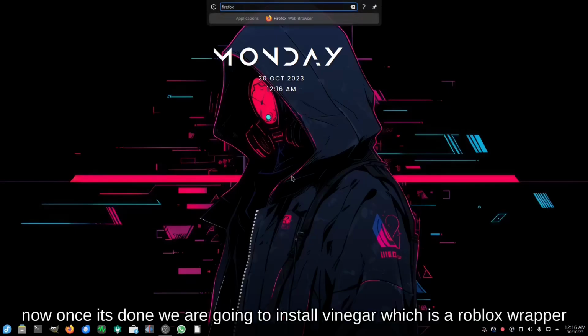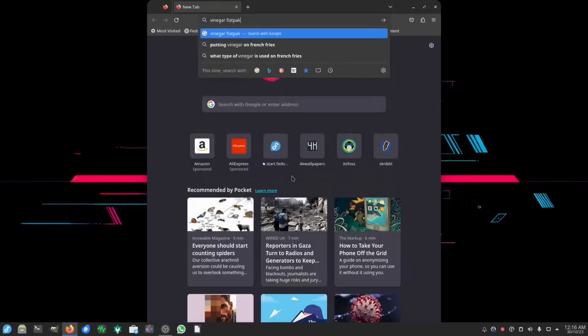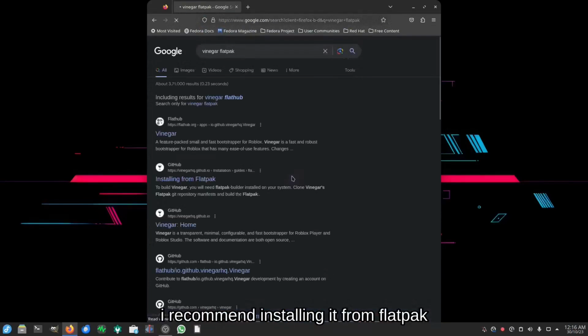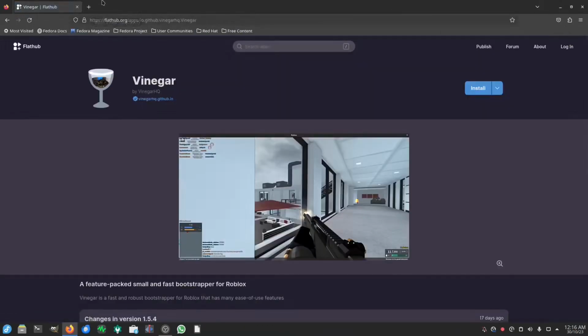Now once it's done, we are going to install Vinegar, which is a Roblox wrapper. I recommend installing it from Flatpak. Go ahead and install it.